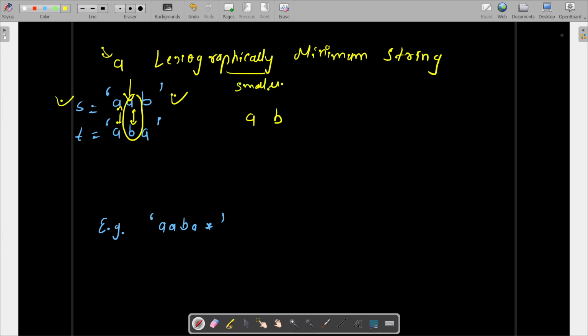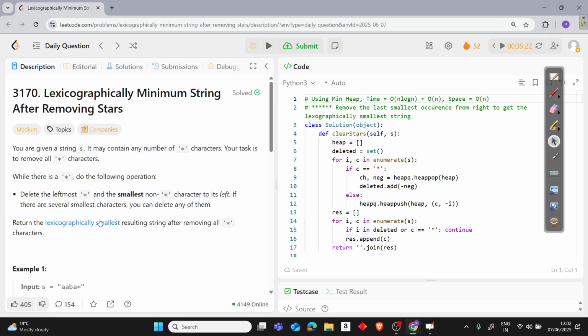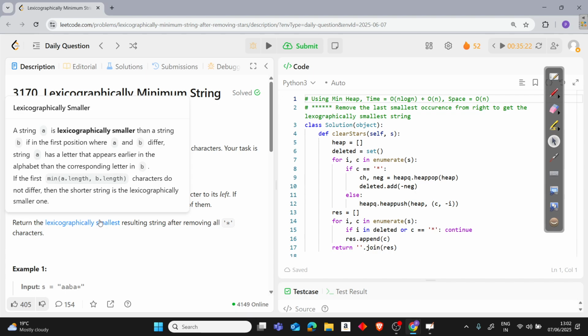The definition is also given here. If you open this pop-up, you can see that string A is lexicographically smaller than string B. Here they denote the strings as A and B rather than S and T. If in the first position where A and B differ, string A has a letter that appears earlier in the alphabet, then it is lexicographically smaller. Whichever string has the earlier occurrence, in alphabetical order, of that first differing character is considered lexicographically smaller.